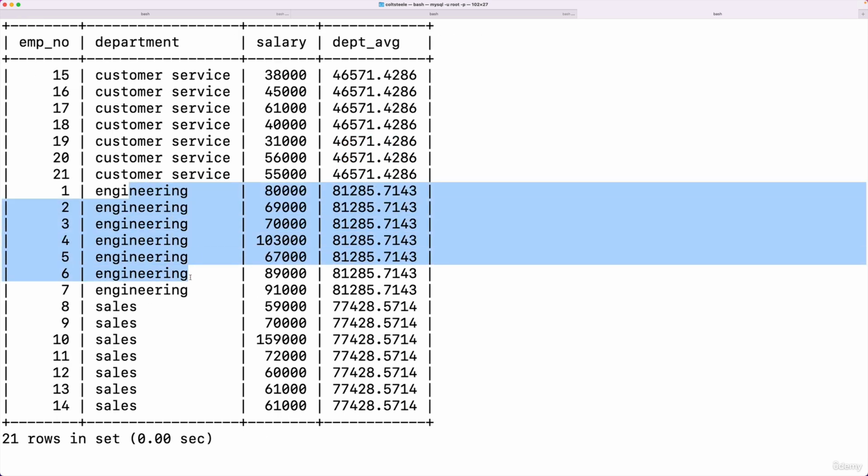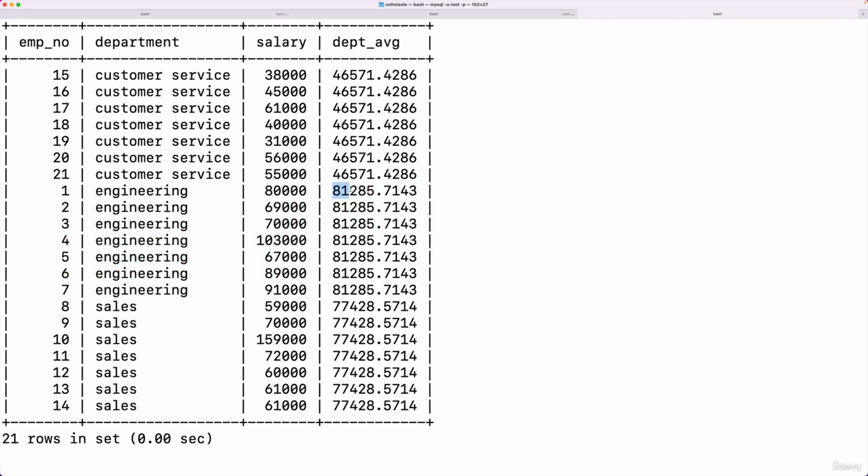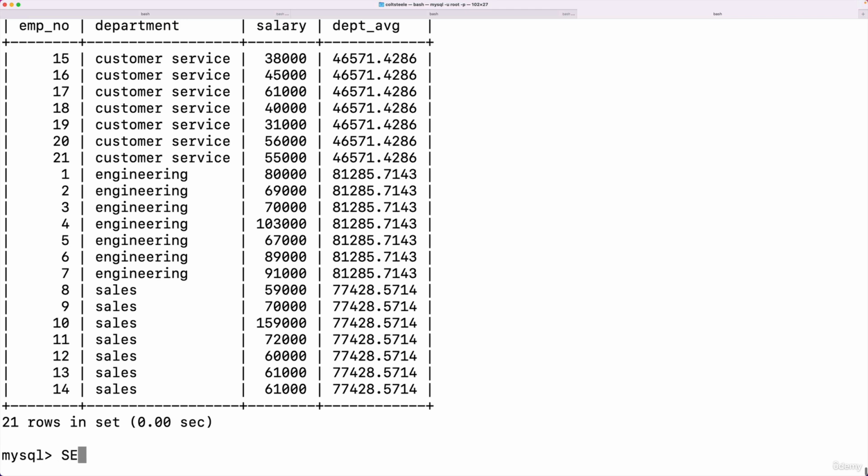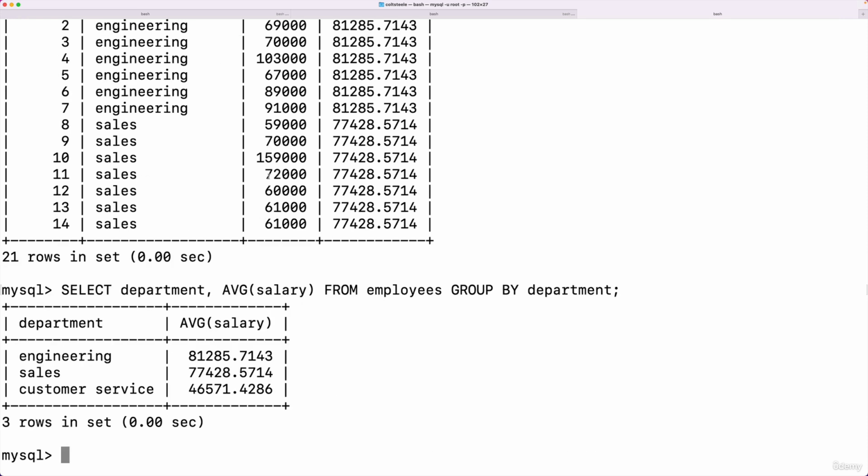All the engineering rows, all those employees, the average salary is 81,285. Sales, once again, 77,428. We see individual rows with an individual salary alongside some aggregate information, in this case, the average by department. So we can't do this with group by. I could, of course, calculate the average by department very easily, right? We could do this, select department, and then average salary from employees, group by department.